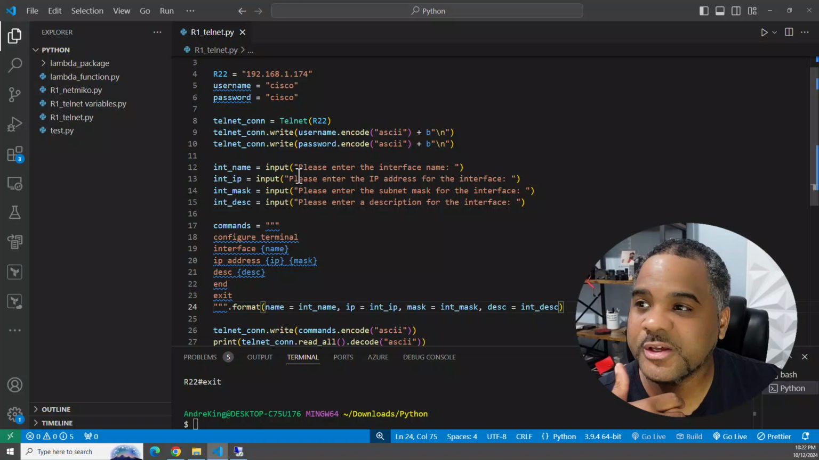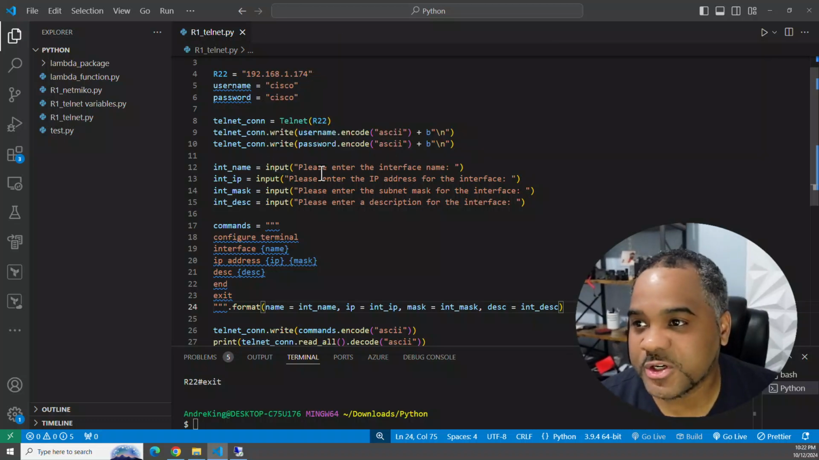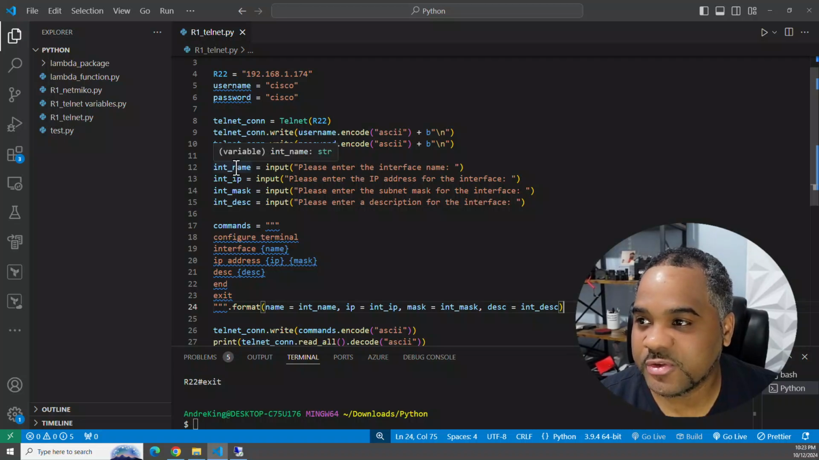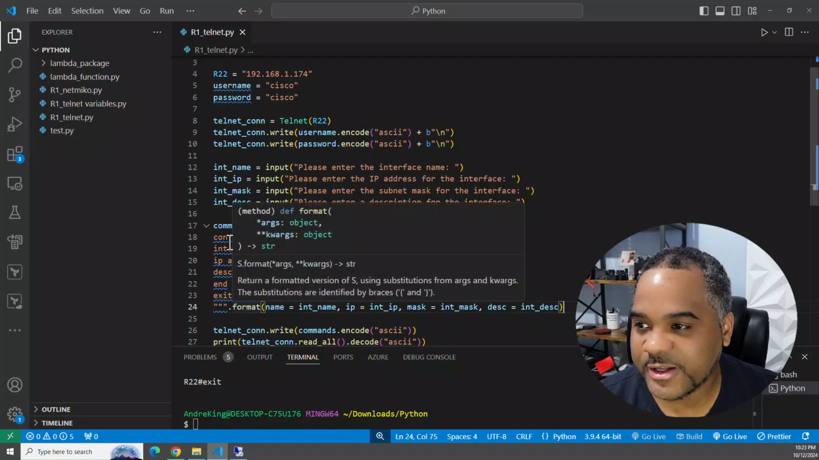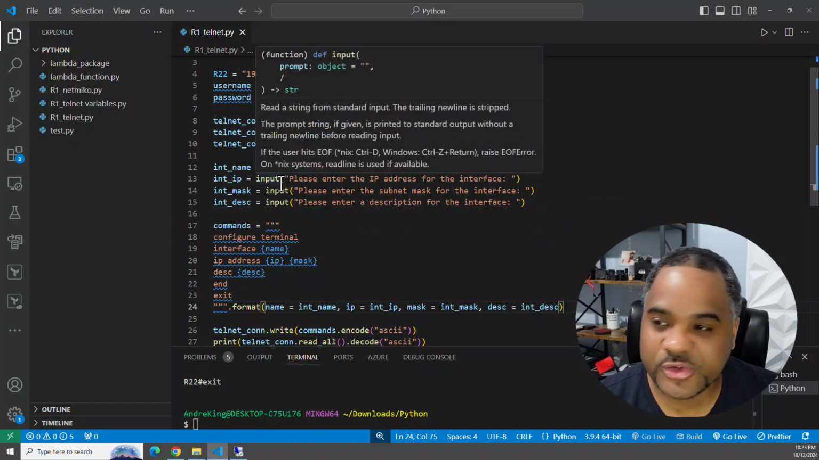All right, so basically here we are just using the input function, which is going to prompt the user for each of these lines, the interface name here, and it's going to store whatever's typed up until the enter key into this variable here. And for each of these, we basically needed to substitute it here and then reference it down here. And so the formatting needs to be in this particular order because we're not using an f-string.